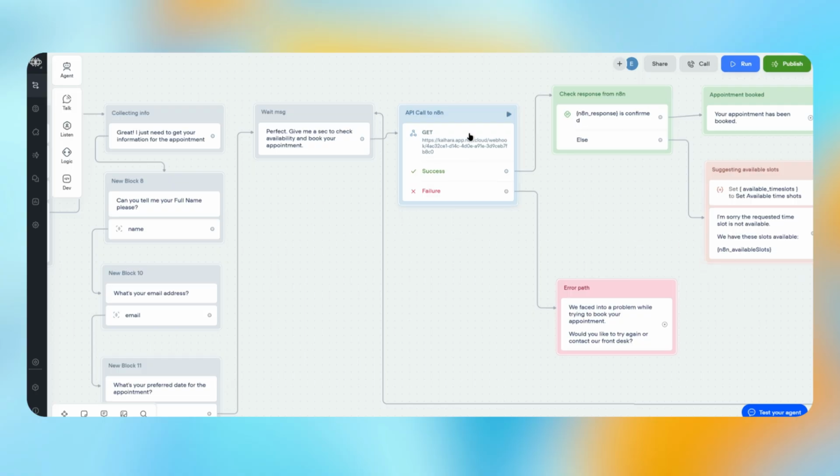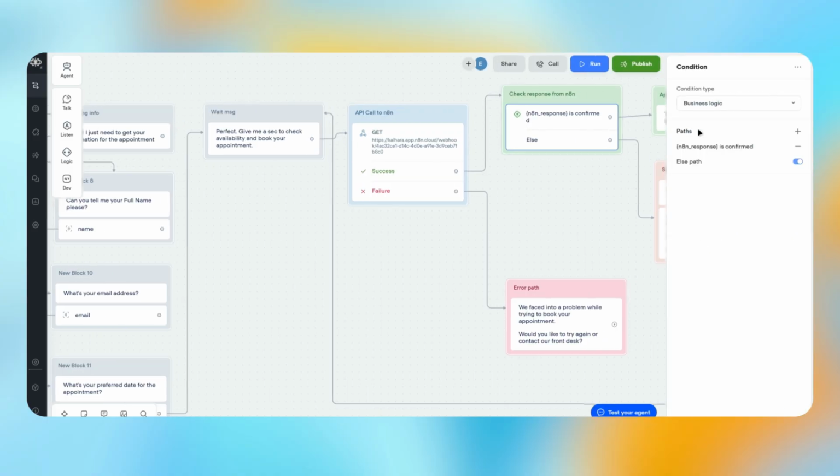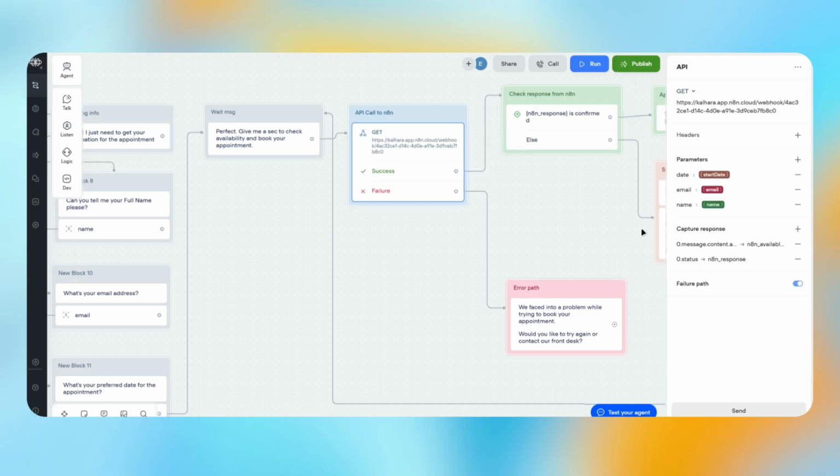Okay, so if it was success, we are going here to the next one. And here what we are doing is we are checking the response. That means, remember, here we set two variables according to the response, right? If it is success, we are checking for the status and assigning it into n8n response. If it wasn't success and there were 3 available time slots sent back to us, I'm catching it and storing it in the n8n available slots variable, right?